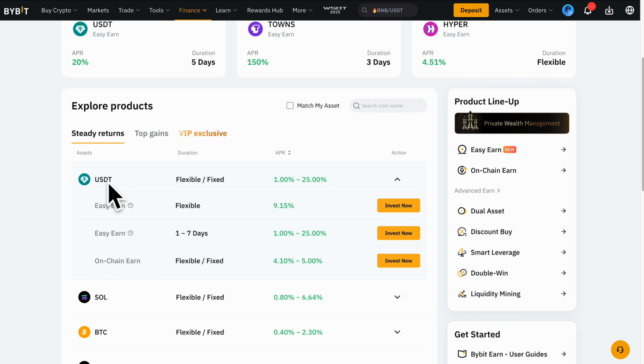So let's say, for example, you want to invest in USDT. For USDT, you have 1% to as high as 25% annually, and you have three options under it. The first option is where you have flexible. Don't forget that if flexible, you can withdraw your money any day, anytime. And for that one, you'll be earning 9.15% annually. If that's okay for you, you click on invest now.